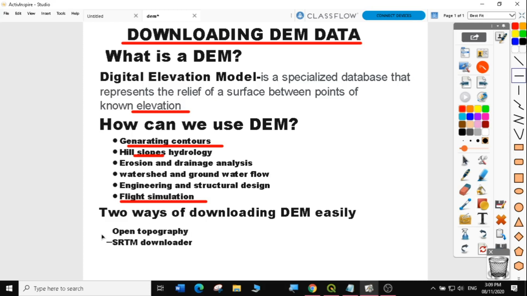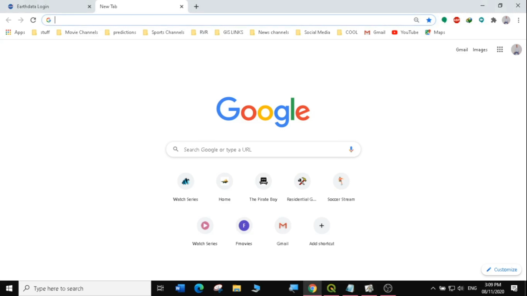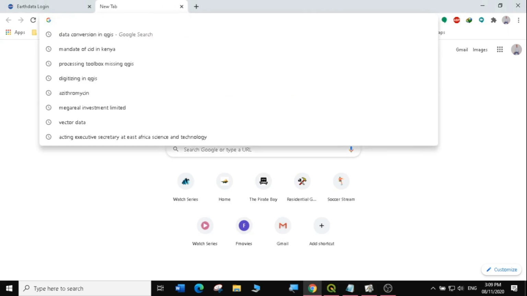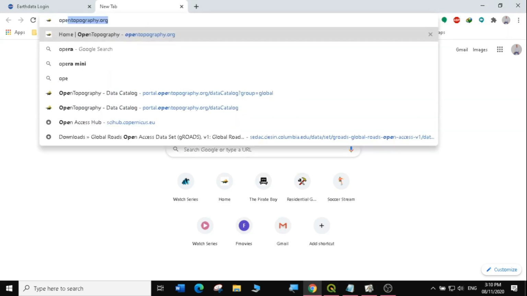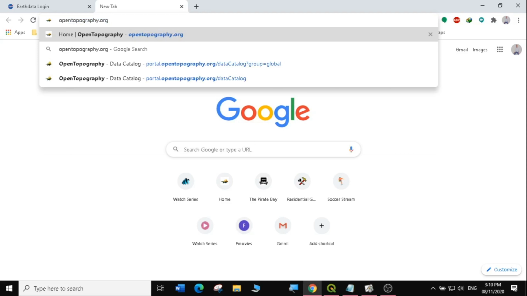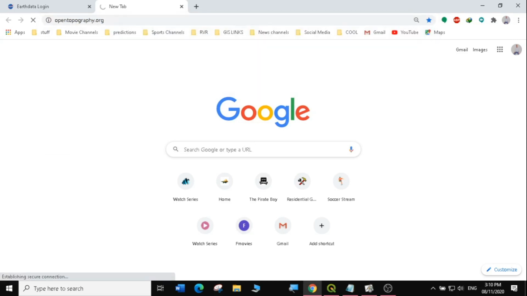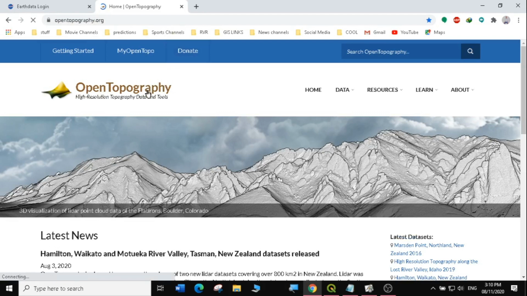So let's start by how to download data using the OpenTopography. We're going to go to our browser, open a new tab, and then you're going to just type on the search button there, OpenTopography.org. Then you're going to click on enter, and it will take us to the home page of the Open Topography.